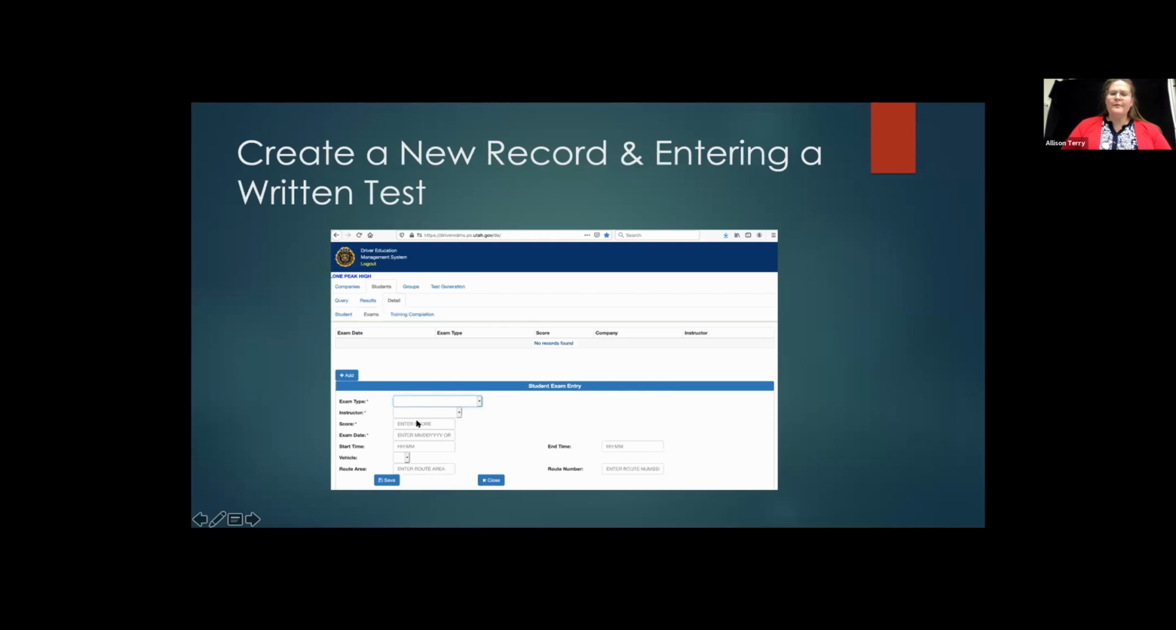And then you can enter the information here: exam type, regular, operator, written, your instructor name, enter their score. Now remember, the scores are out of 100% and they have to pass with an 80 or higher. If they don't get an 80%, they're not passing, and you should not enter that into DEMS. And then we need to enter the exam date. If you click in that box, it'll bring up a calendar that you can check from, and then make sure you hit the save button. Did that answer David Wadsworth's question? Okay, perfect.